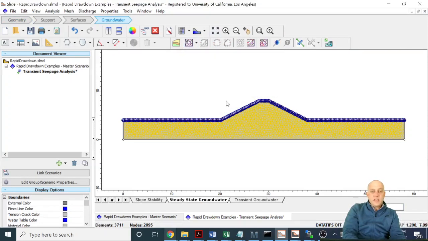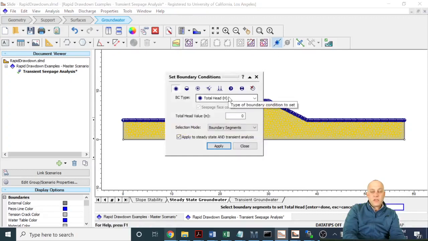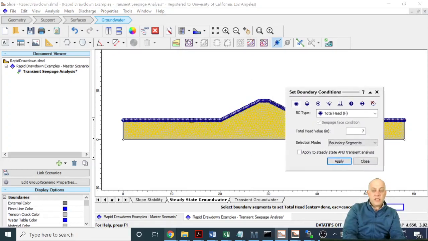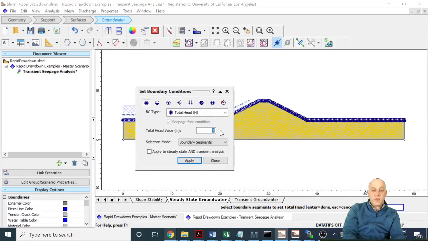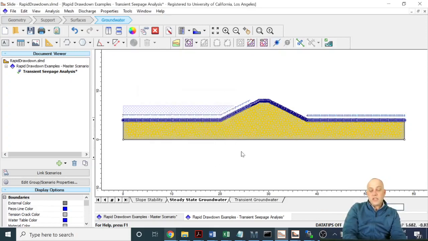And I'm going to set the boundary conditions. So we're going to start out with a 7 meter total head boundary condition, and I'm going to apply it only to the steady state. So there's those boundary conditions, and then we're going to have a 4 meter high boundary condition that I'll apply to both steady state and transient. We'll put it there. Okay, so that's our steady state condition.